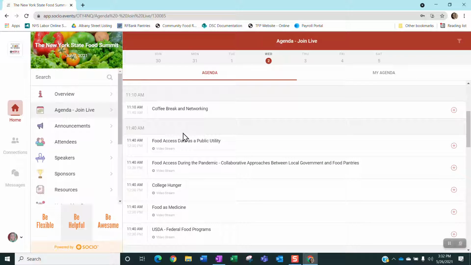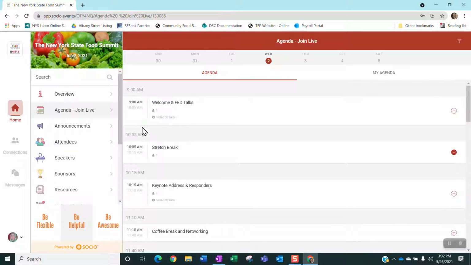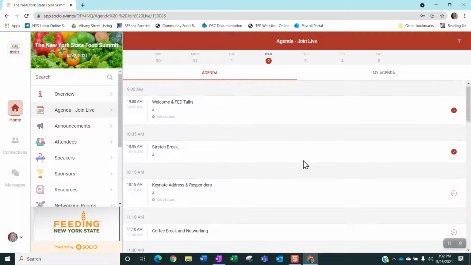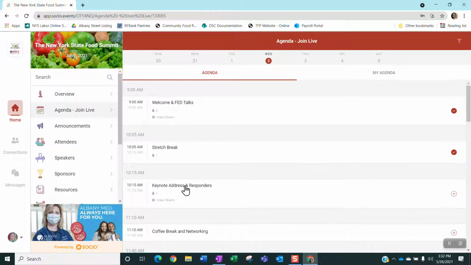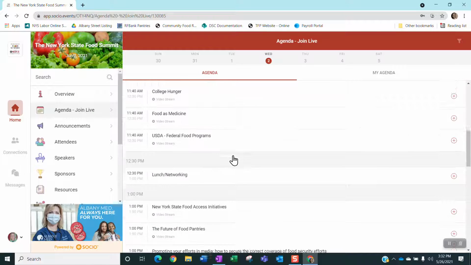Let's say we reviewed all the sessions starting at 9 a.m. I definitely want to attend, let's say, the welcome session here. Just move over to the far right. You'll see a little plus button, and I can add that. Here, I've already added the stretch break. I definitely don't want to miss the keynote address, so I want to add that.